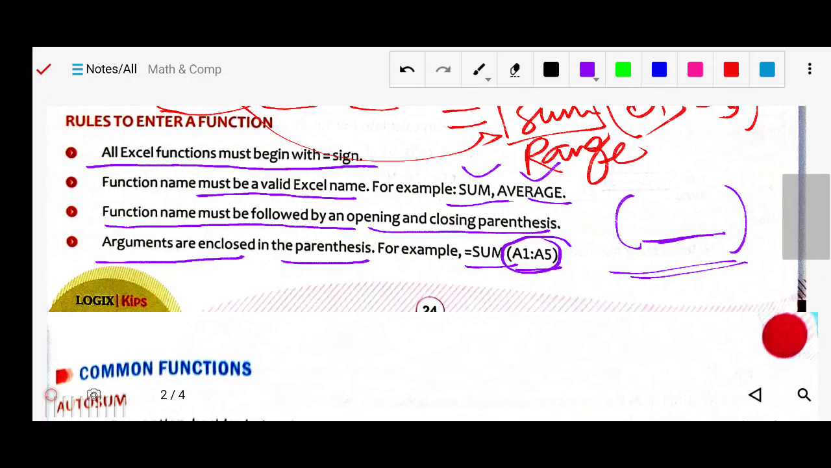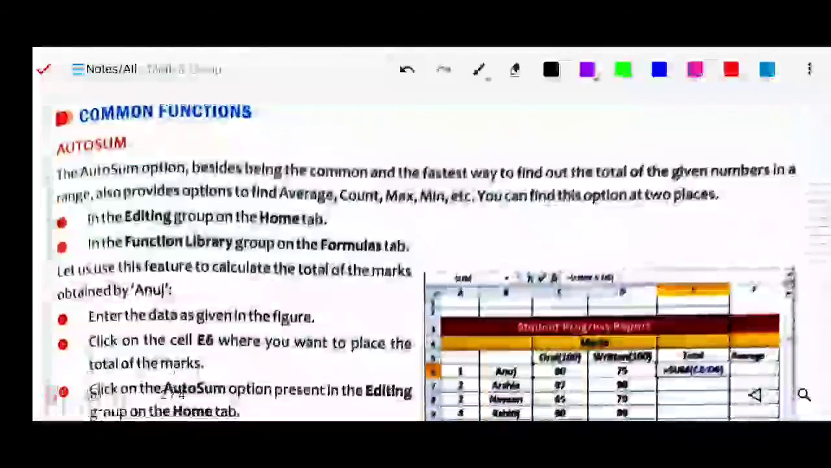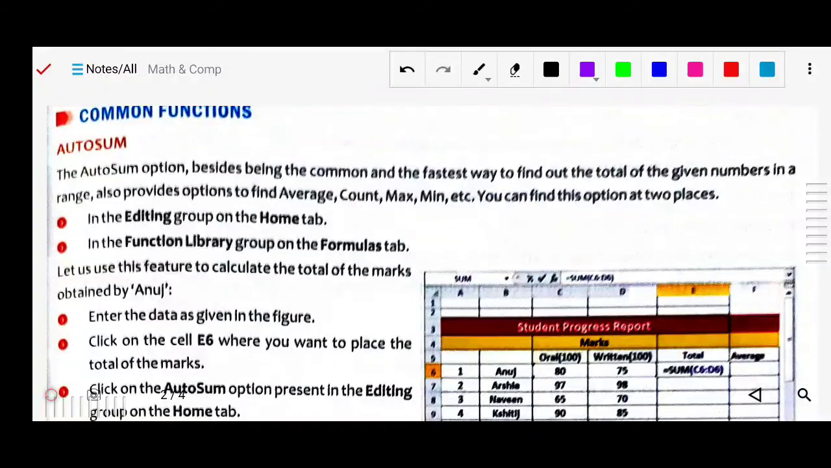Now next, common functions, like AutoSum. The AutoSum option is the most common and fastest way to find the total, because you are familiar with AutoSum. You already used it in class 6. It is very easy and convenient. Simply select and click on the AutoSum button and you will get the result. Likewise, there are some options to find the average, count, max, min. You can find these options in two places.